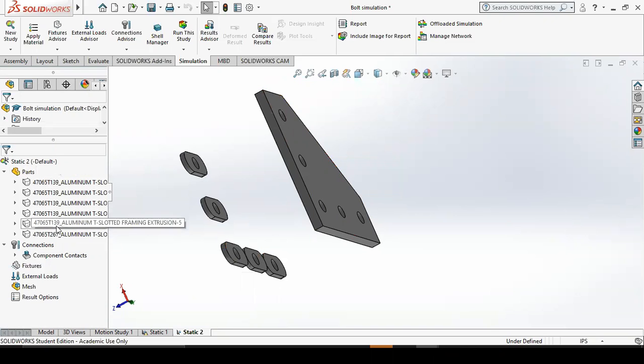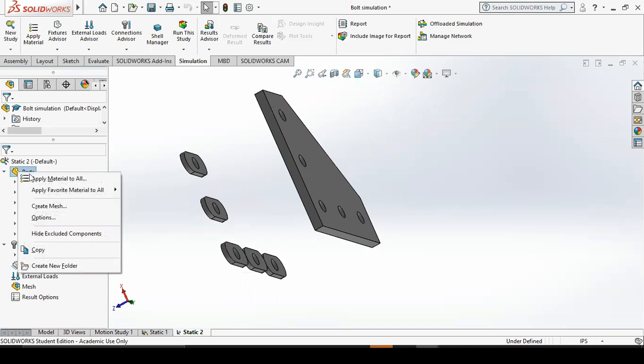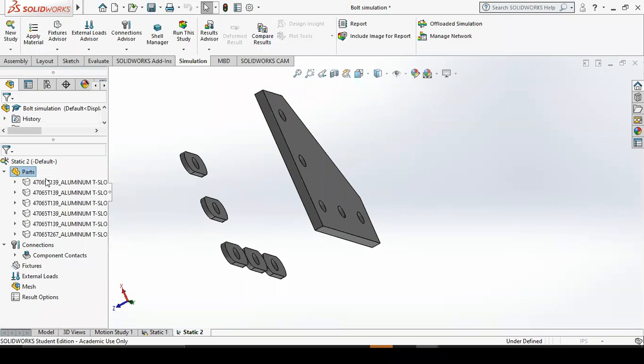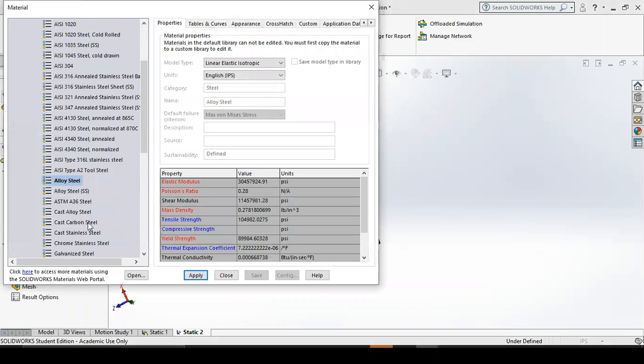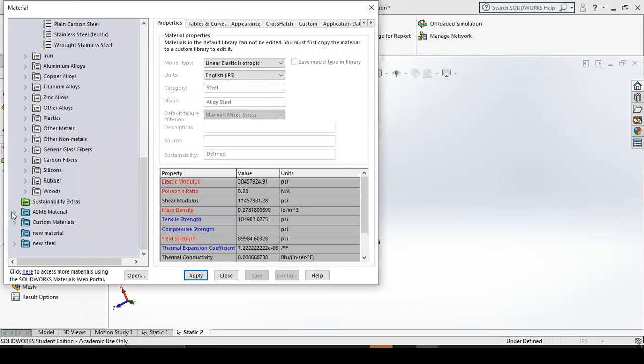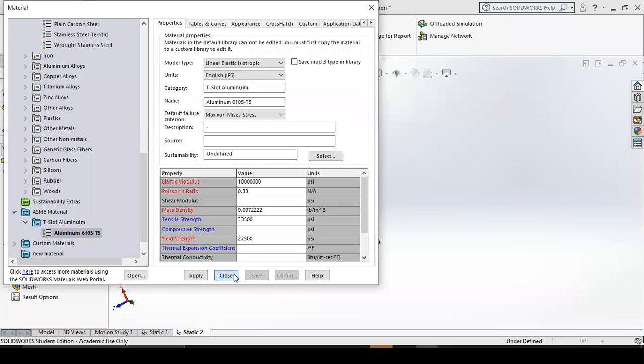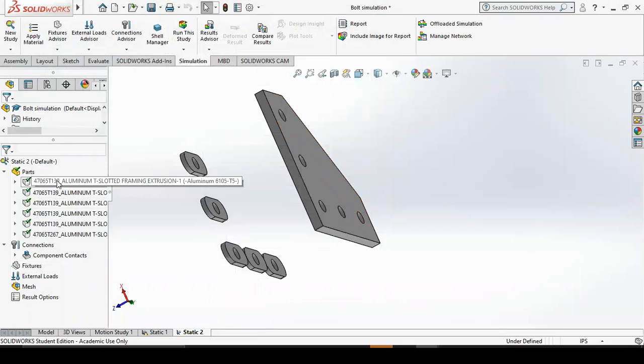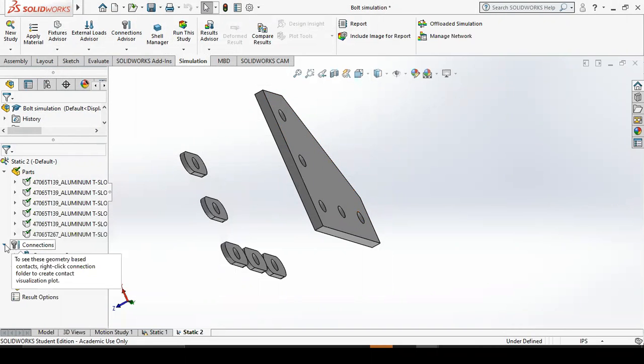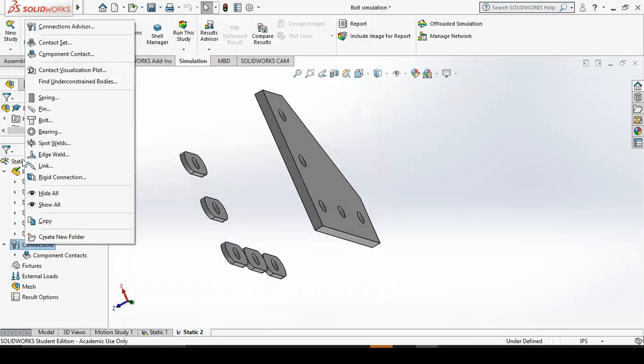Instead of right-clicking each one, you would just right-click on the parts as general, apply material to all. Let's use the material we always use, which is aluminum. As you can see, applied. All of them have it. Now, let's add the connection. Right-click. In this case, since we applied bolts, we would go with bolts.